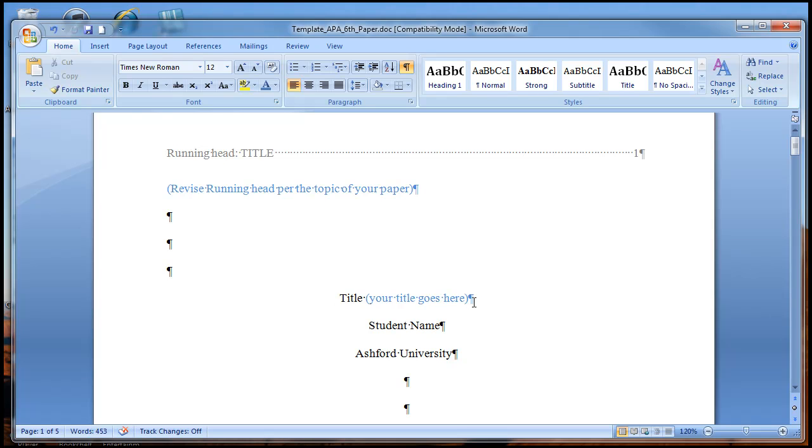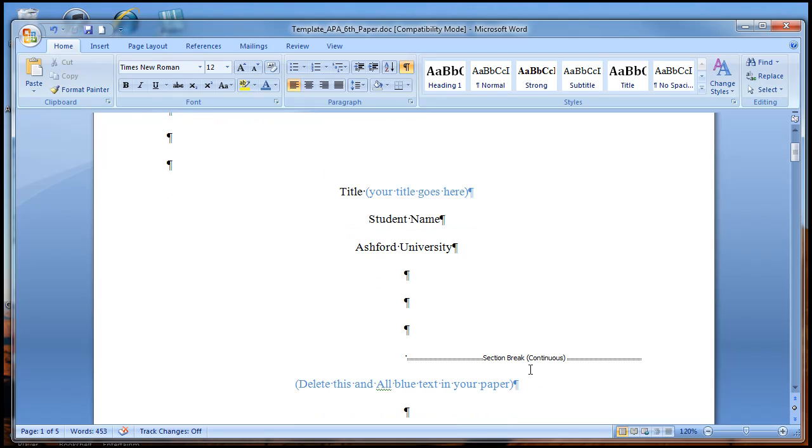Again, you put the title in this area and insert your name, and you'll notice that there are some instructions, some helpful hints in blue. After you've written the paper, you'll want to go back and delete all the blue text before submitting the paper.